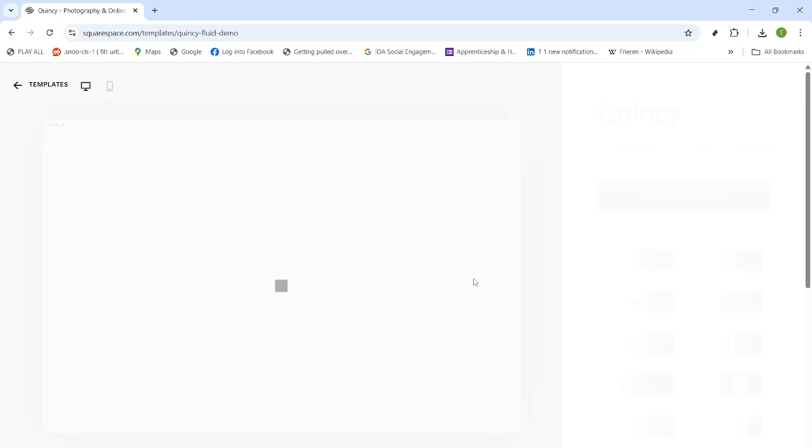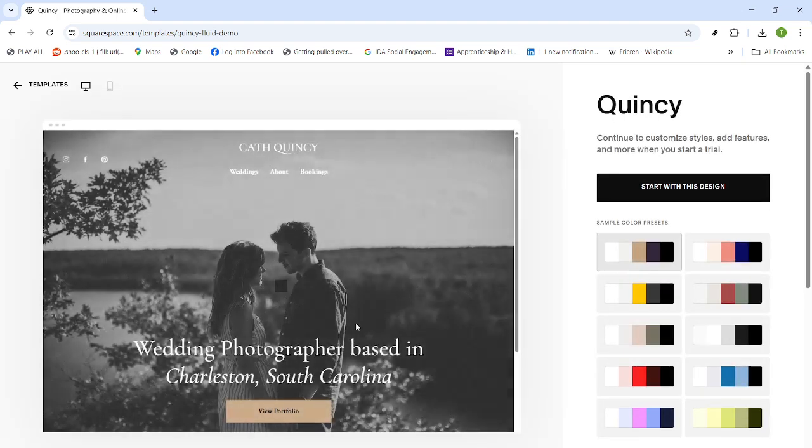Browse the designs, click a thumbnail to preview it, and scroll through the demo pages to see how galleries, about pages, and contact forms are laid out. When you find a design that fits your aesthetic, click Start with this design. Squarespace will create your site using that template.